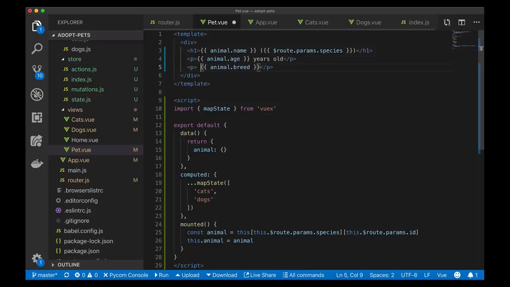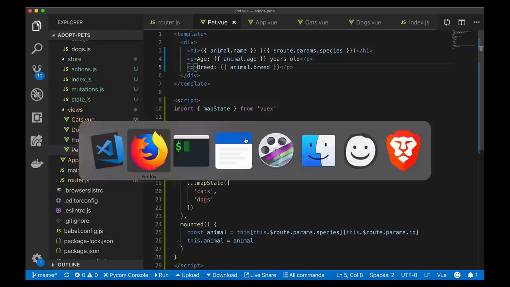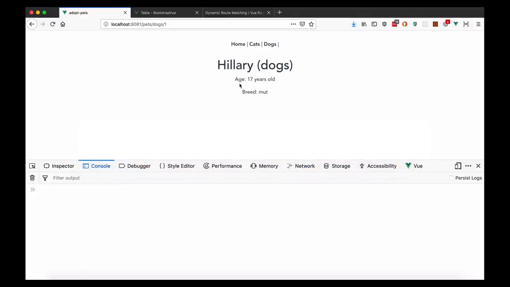And for breed, I'm going to put this. I should have this here too for age. So I can put that here, and that should look a lot nicer. And now when I go here, I can see I have labels on these, and I can now see if it's a cat or a dog.